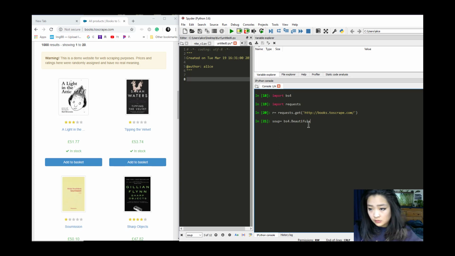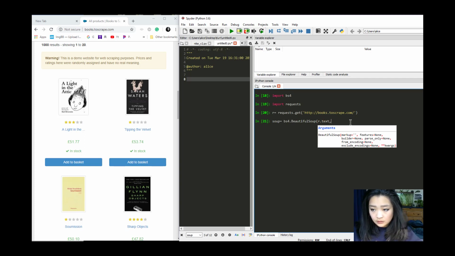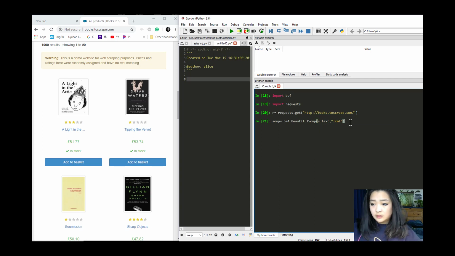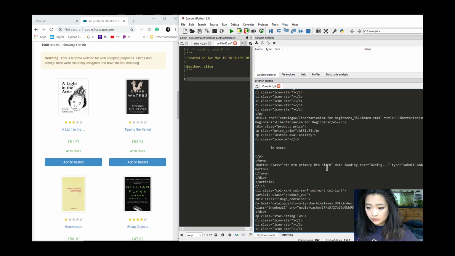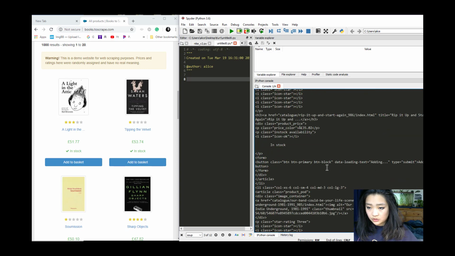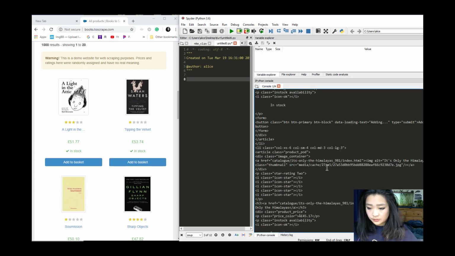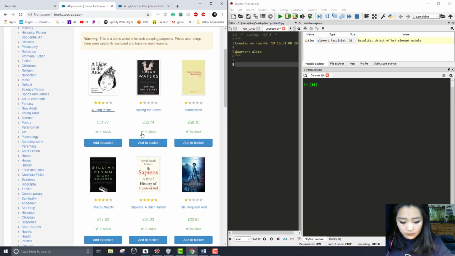BeautifulSoup, capital S, soup, and then r dot text, comma. Okay, and you can do XML. Okay, and then you can check your soup element here, and here you have your setup step finished, and this is now your soup element. Okay, so right now we're going to move to step 2.